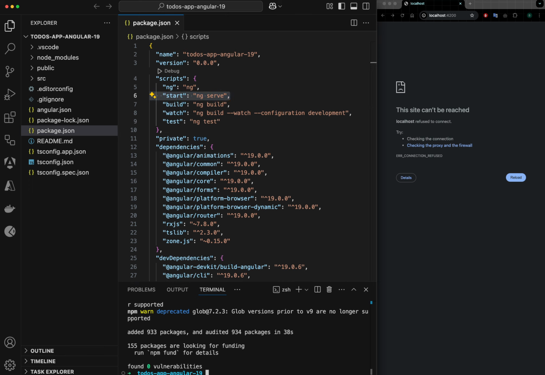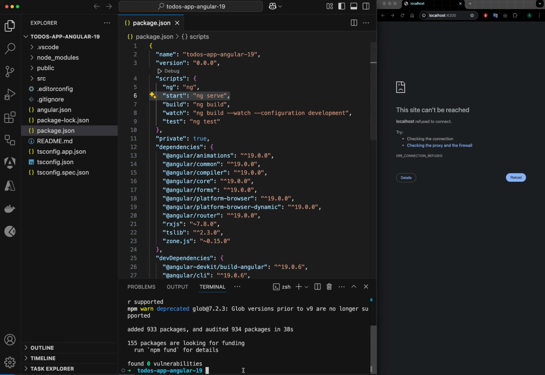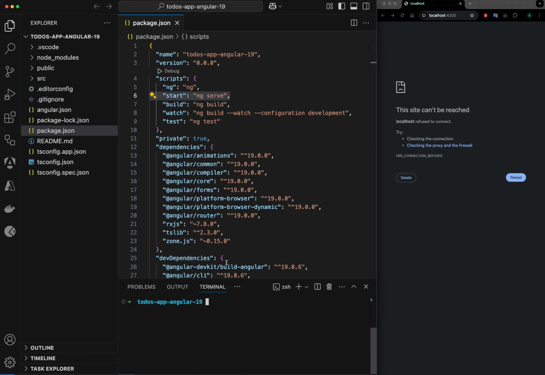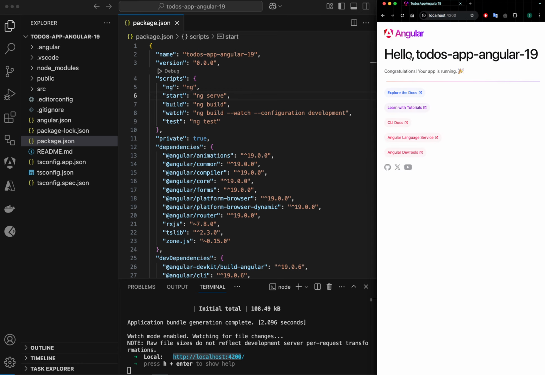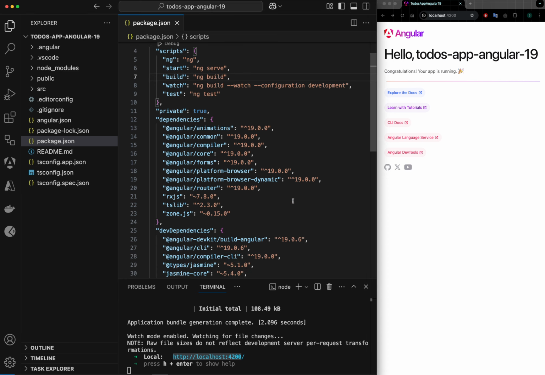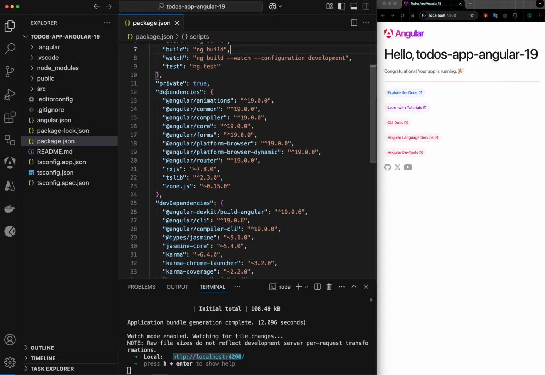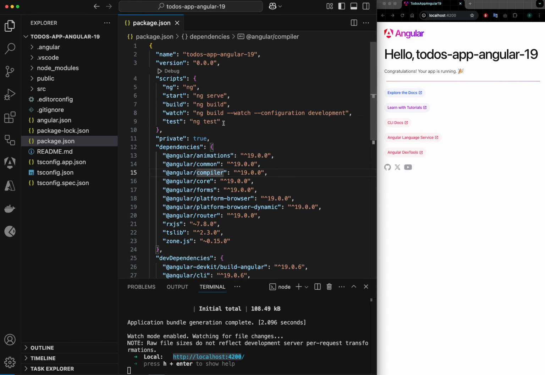So this is the new project we created. I will just start the application by the command npm start. You can also say ng serve, doesn't matter. And we have the output running on the 4200 port. So let's hit it and we have our output. So now we have this package.json file where we have the npm start command.